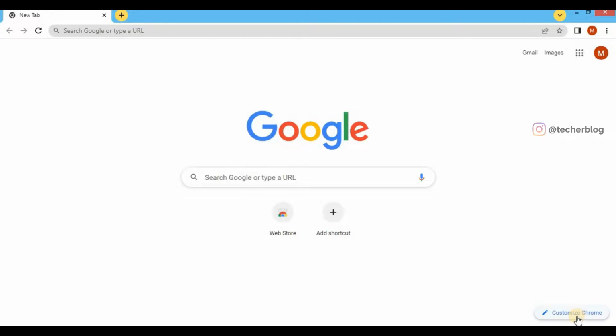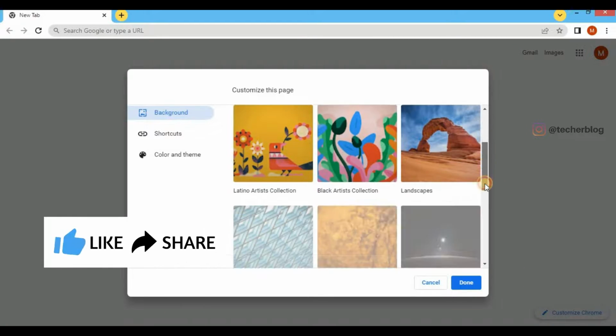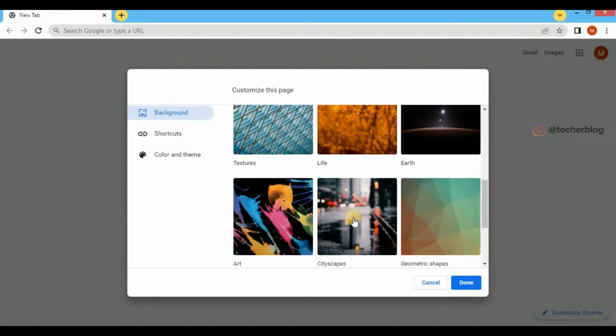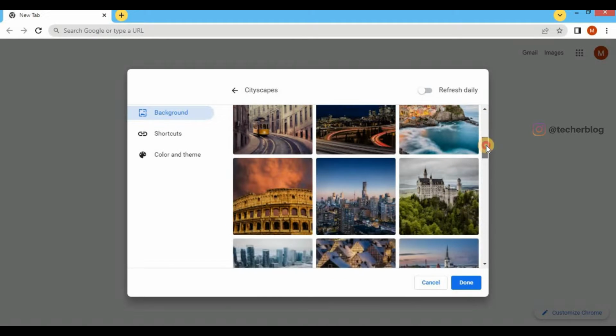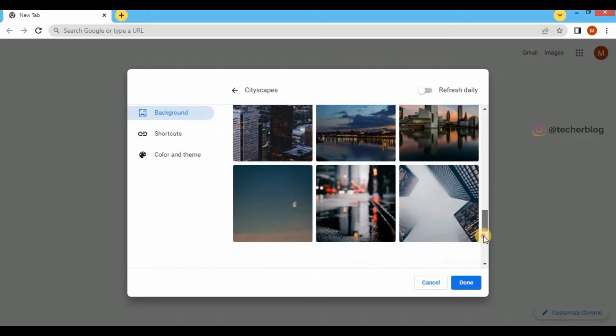First of all, we'll change the theme and wallpaper of our Chrome. So, click on the Customize Chrome in the bottom right corner. There are so many background wallpapers for you and everything is totally free to use. Each background is elegant and so you don't have to look for other images on any other sites.